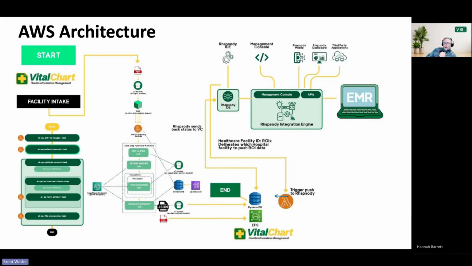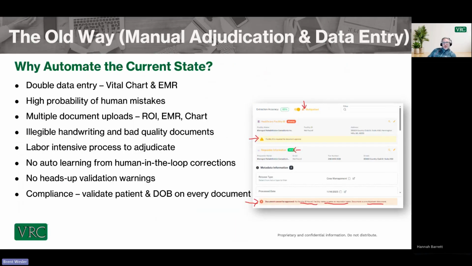We worked with an AWS partner to put this into place. And essentially, it's an end-to-end asynchronous flow. And then we get a response back from Rhapsody saying, hey, we got your release of information. Here's the chart documents. And as you'll see in the next slide, it's a very manual process. So let's take a look at the old way of how release of information companies typically process documents. So there's lots of double data entry. As you can imagine, we have to key from image.